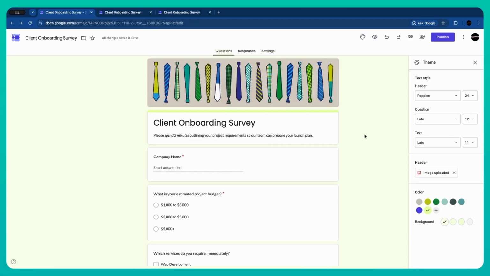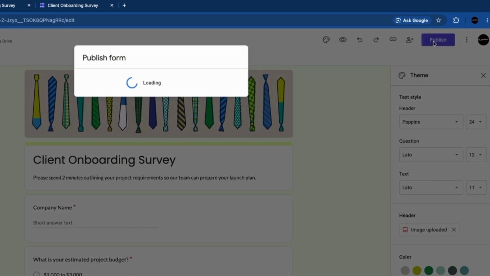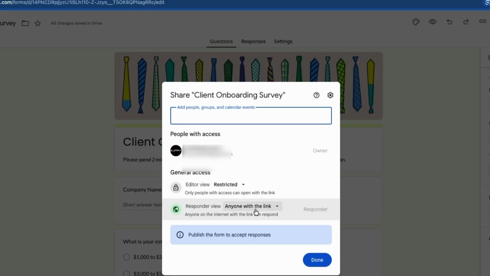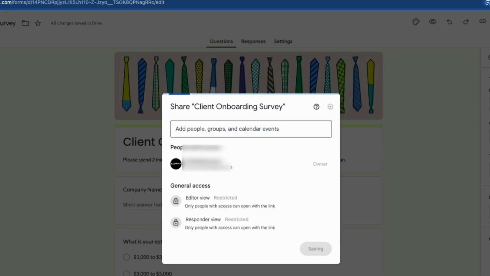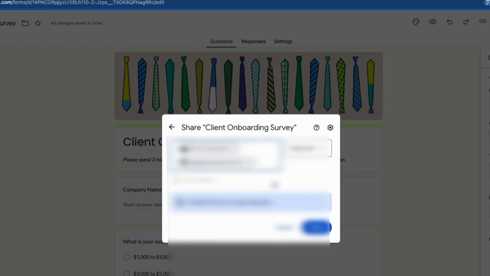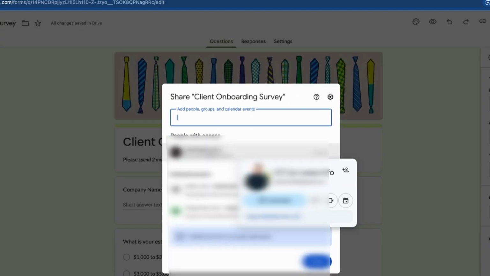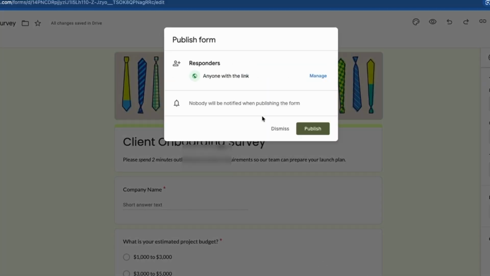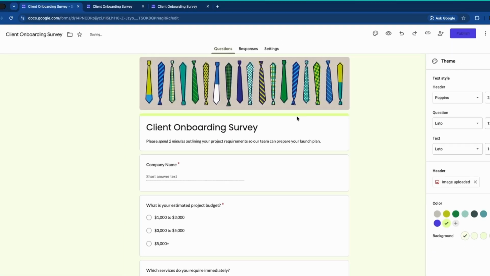After you complete everything, you can click this publish button. And when you publish the form, if you want to publish this form for only selected users or selected emails, you can click this manage, and here change this responder view to restricted. And here you can add those people by checking their emails and make them as responders. After that, in my case I will not do it. I will make it as anyone with links and click on done. After that I click on publish, and here we go.